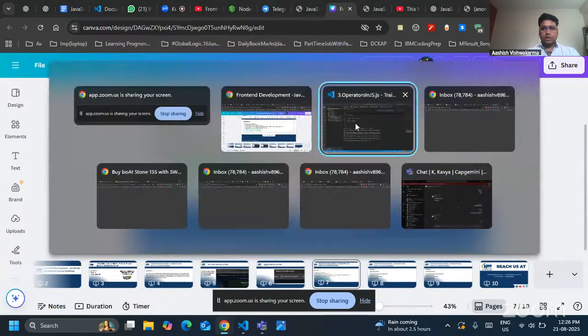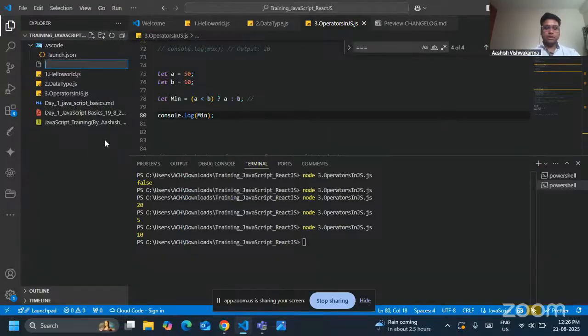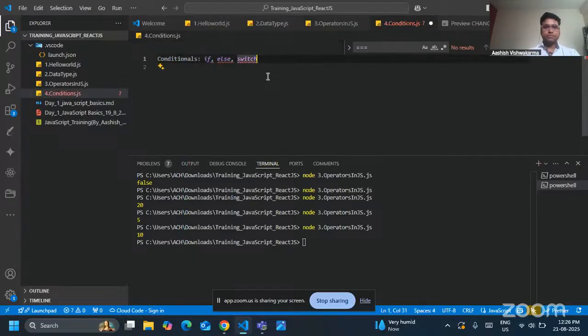Let me create a new file again, and let me name it 4.conditions.js. And again we are highlighting our concept here: conditions in JavaScript.